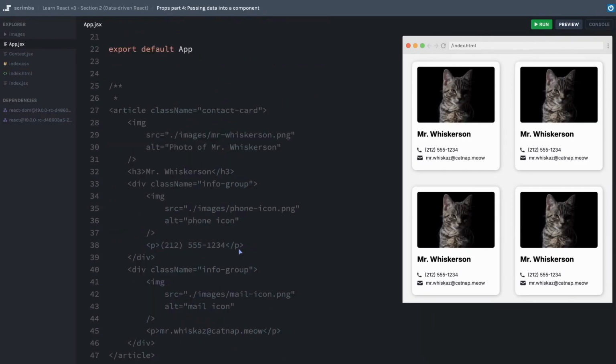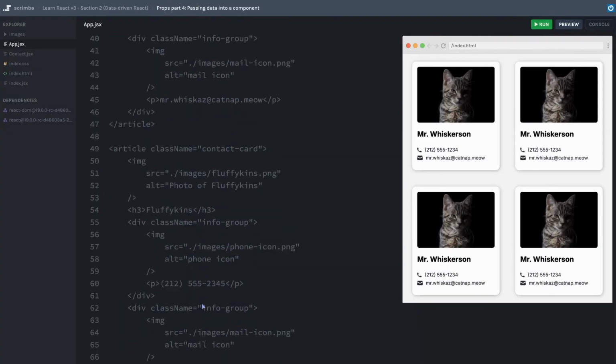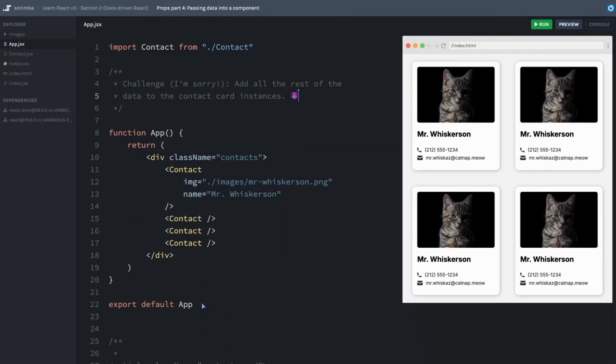And what I've done is I've pasted in the article elements that we had in the old version when we were hard coding everything. Keep in mind, each one of these contacts should have an image, a name, a phone number, and an email. And that's all the setup you need. Warm up those fingers and get started on this challenge.